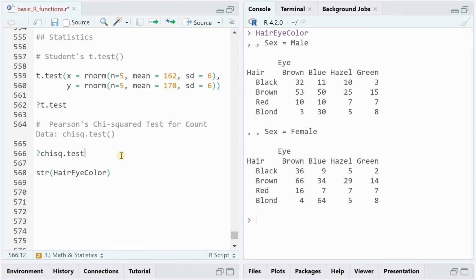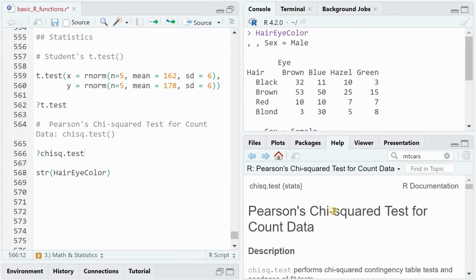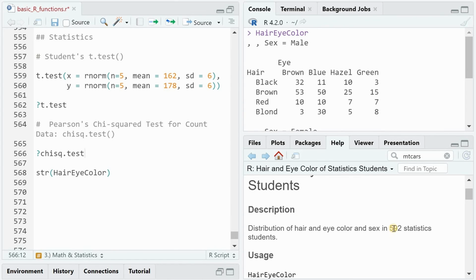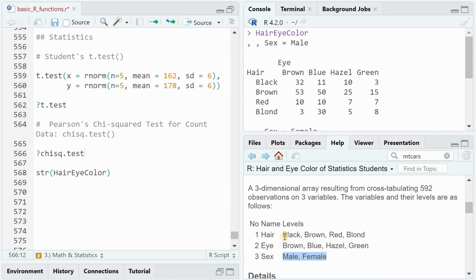Next I want to show you how to use the chi-square test, which is also called the Pearson's chi-square test for count data. And here you have the HairEyeColor dataset available in R, which counts the distribution of 592 students for male and female sexes, and the hair being either black, brown, red or blonde, and eye color brown, blue, hazel or green.